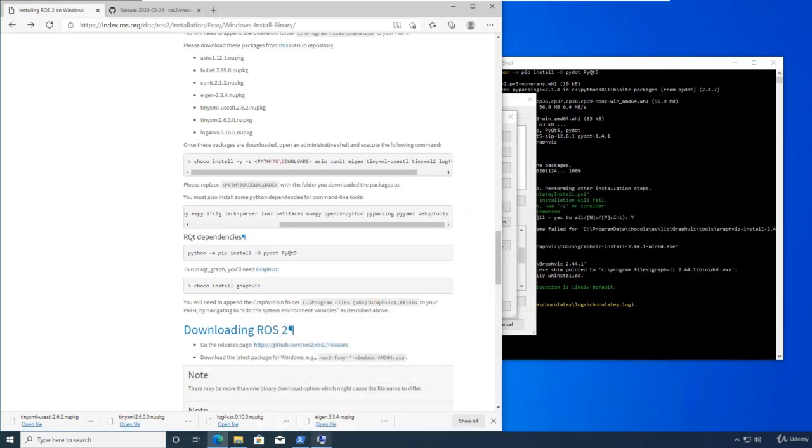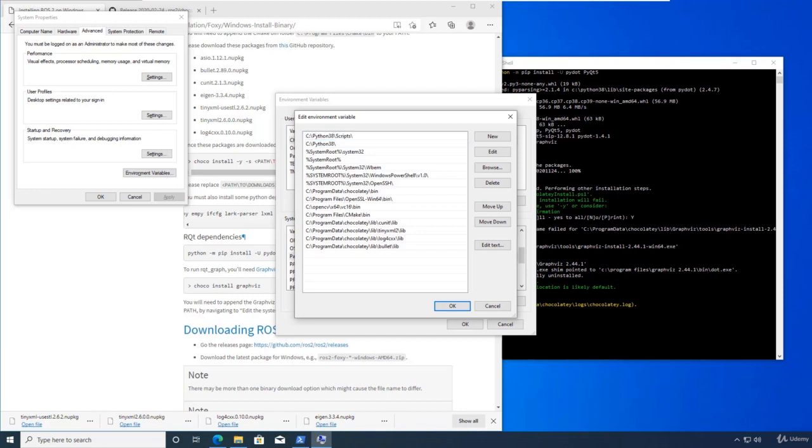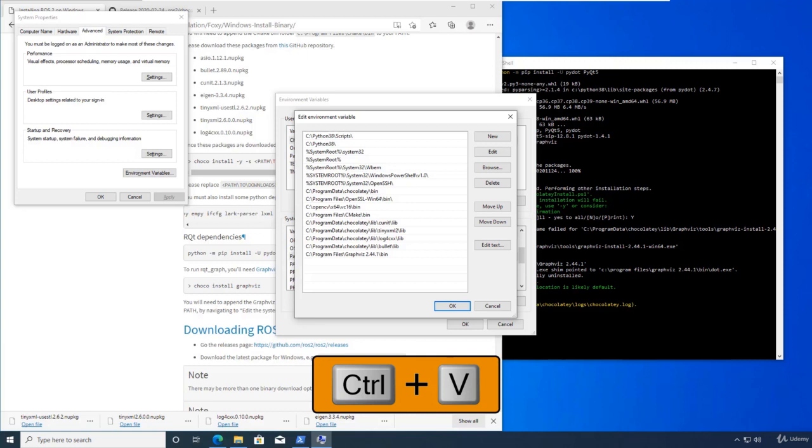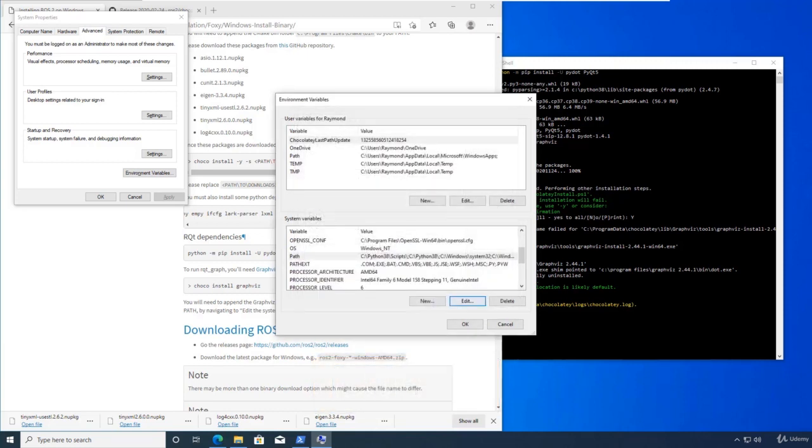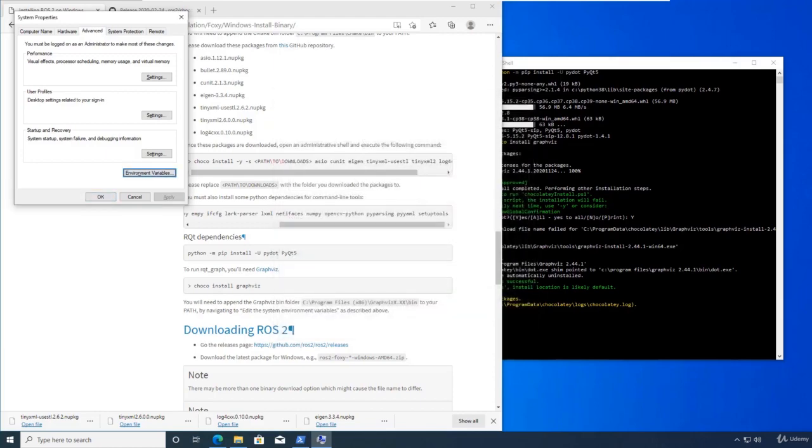I'll minimize this and go back to our environment variables, create a new path, and paste it in. And there you see we have included our GraphViz. So I'll go ahead and hit OK on all 3 windows.